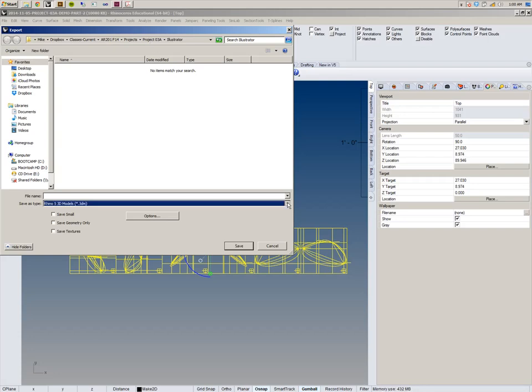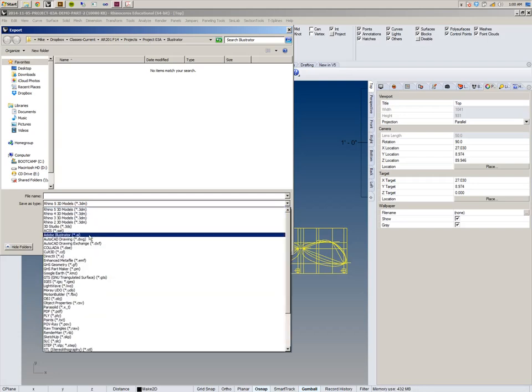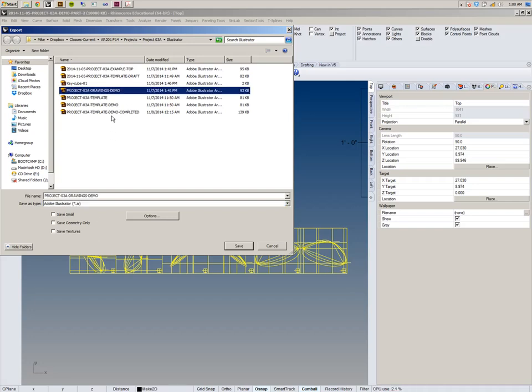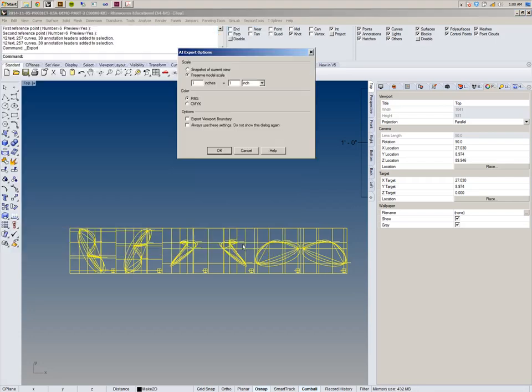All right, and I'm going to pick my type as Illustrator. And so I'll call this demo completed 2. Template. I'll call this drawings. This file is just going to be the drawings that came out. Right? You're already going to have another template file in Illustrator.